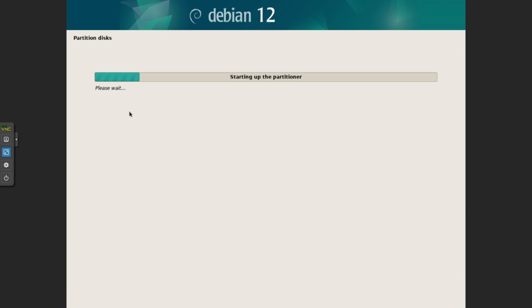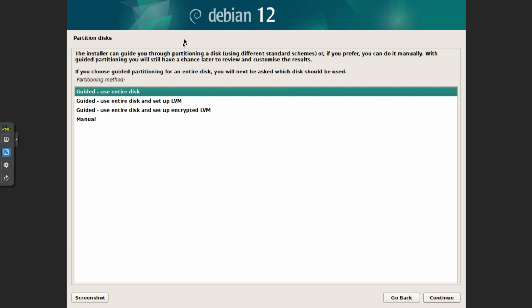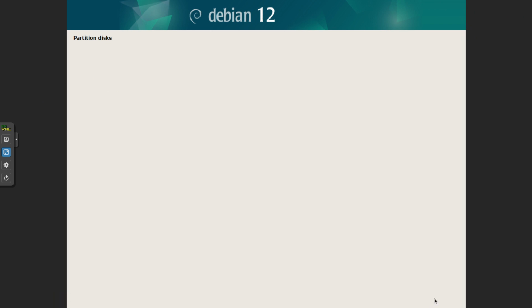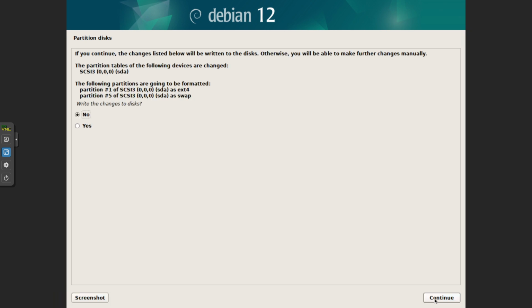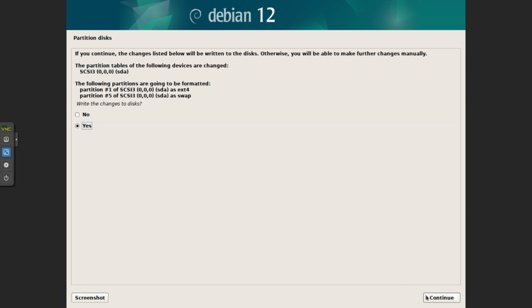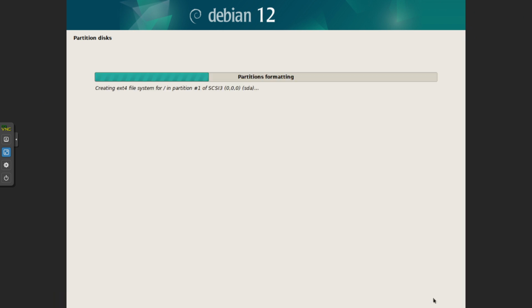What you see here is like the actual virtual machine, which I like. It just runs well. Guided using entire disk. Continue. Yes. All in one place. We just want to get all the way through. No hassle. Continue. Yes, write the changes to the disk. Continue. So that's now going to partition the disk. And then it should, in theory, just fly straight through.